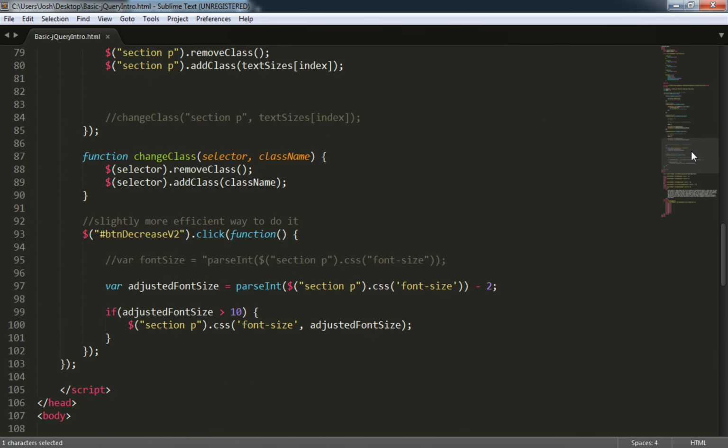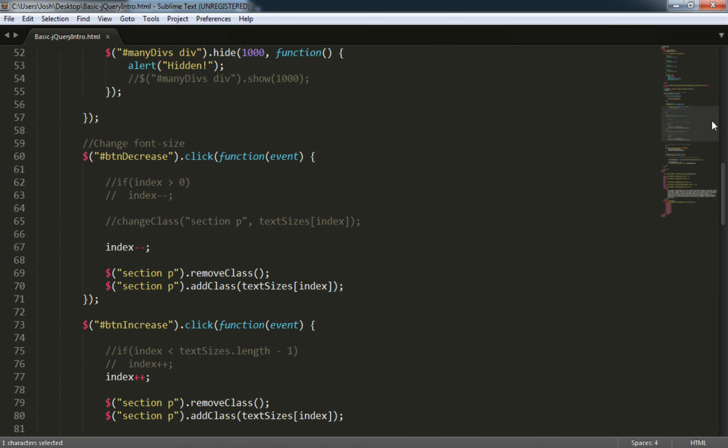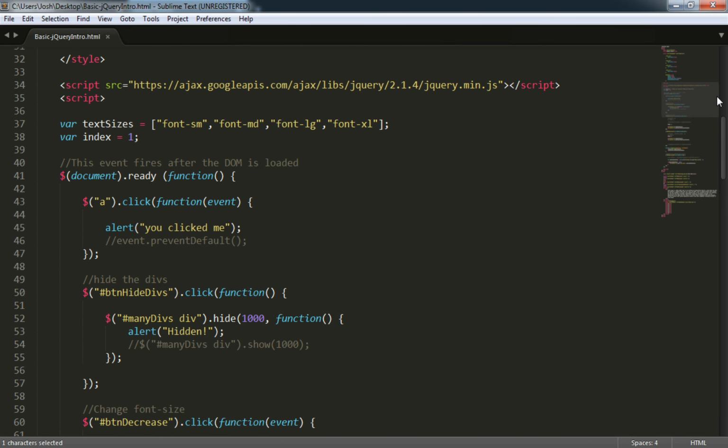Okay, so to move on to the jQuery then, it looks like there's a lot of code here, but there really isn't. And some of the stuff that's commented out, we'll get to as I go through some of the examples. First thing is, in order to include jQuery, as we talked about in the last video, there's a couple of ways you can do that.